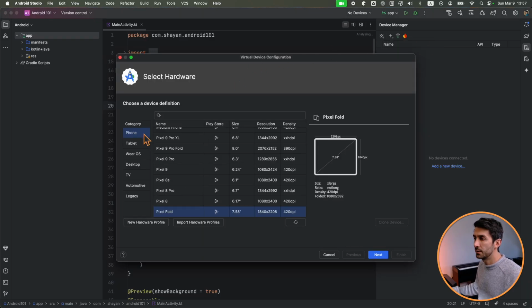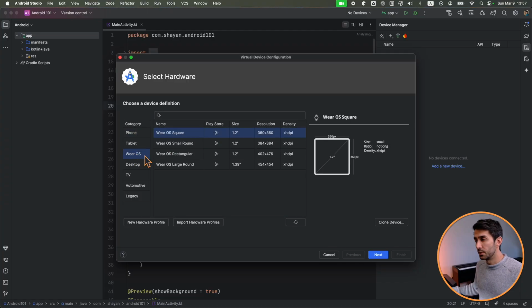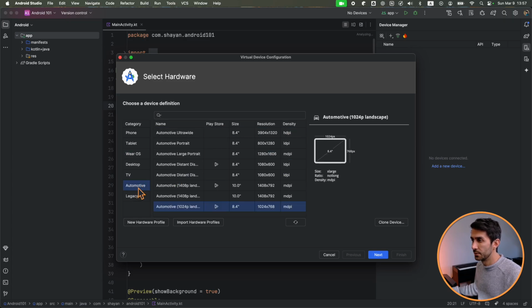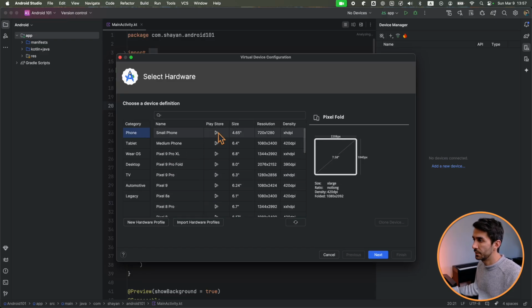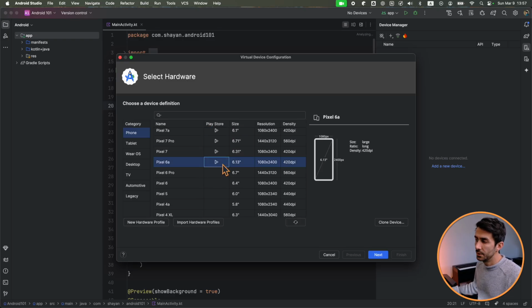And there are many different categories of emulators. So there is phone, tablet, Wear OS, which is a smartwatch, TV, and even automotive, which is for the cars, for Android Auto. But for simplicity, I'm just going to create a phone emulator. One very important thing to note is this Play Store icon. The emulators which have this icon means they come with a Google Play Store app installed and also with other Google apps installed on them.